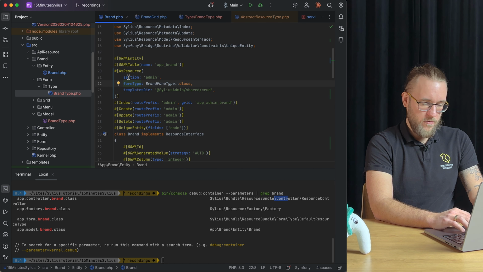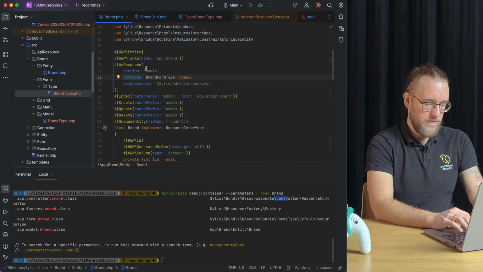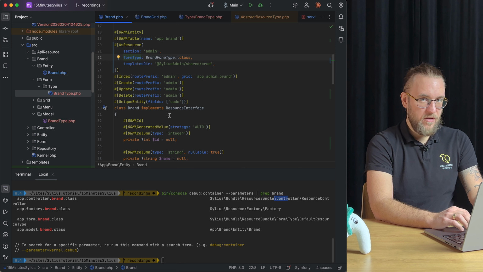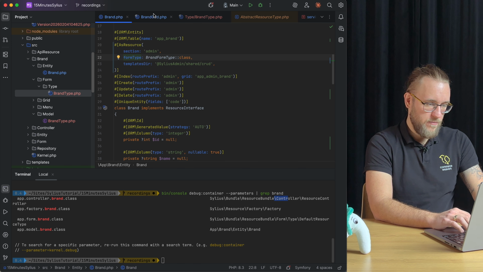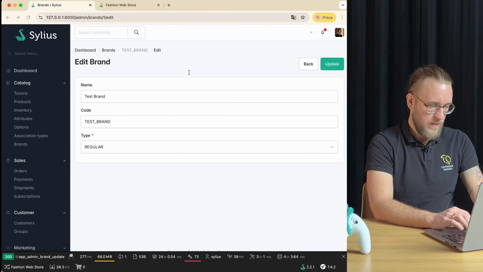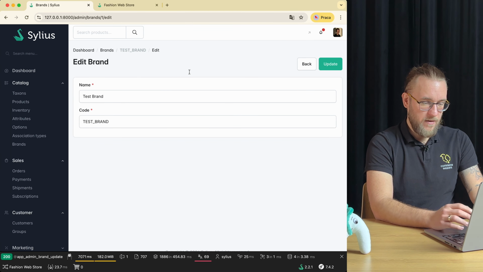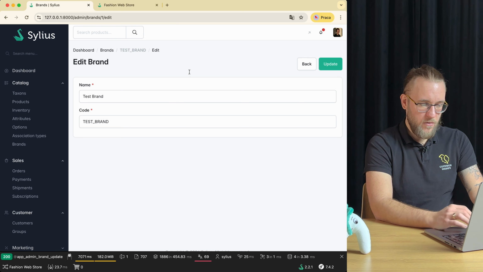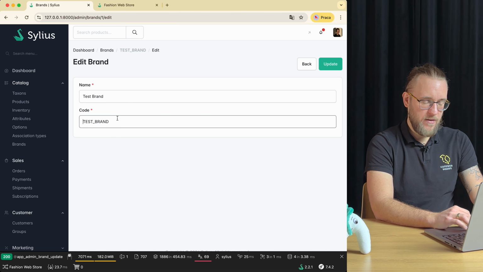And I also sorted it a little bit and split it into multiple lines, because I just find it nicer this way. If I did everything correctly, we should see right now in the form type only the name and code fields, because these are the only fields that are specified in the form type. Let's take a look at it. And it looks like it should look. So, okay, we can manage only name and code.